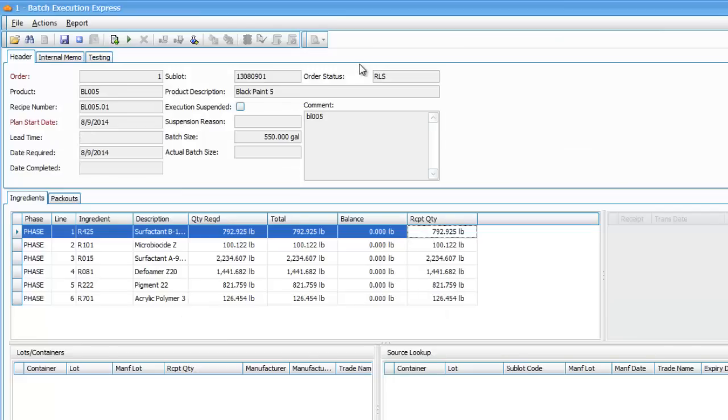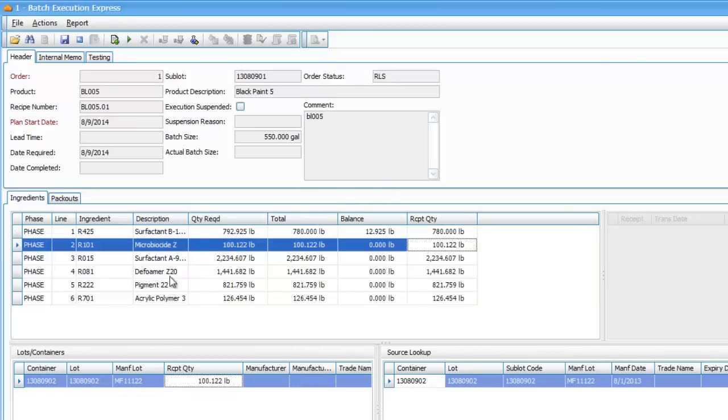When the batch is complete, you can record actual results from batching. So for example, if for this first item, rather than consuming 729.925 pounds, the operator only consumed 780 pounds, I could record that fact. In addition, as an optional configuration option, you can record raw material lot numbers for each material consumed. Here, I've recorded raw material lot MF11122 for microbiocide.